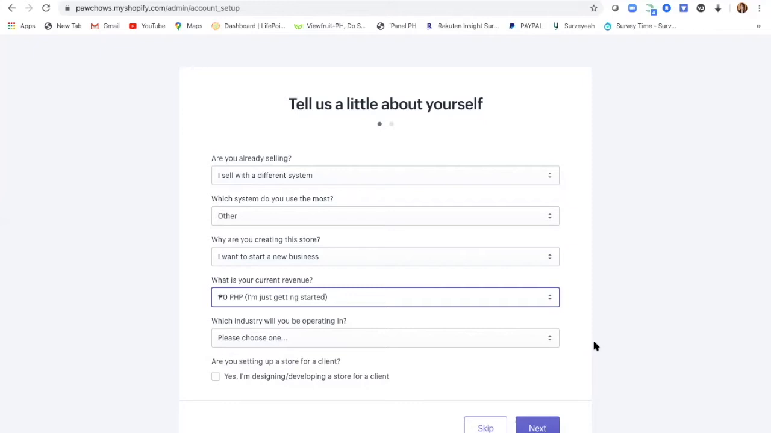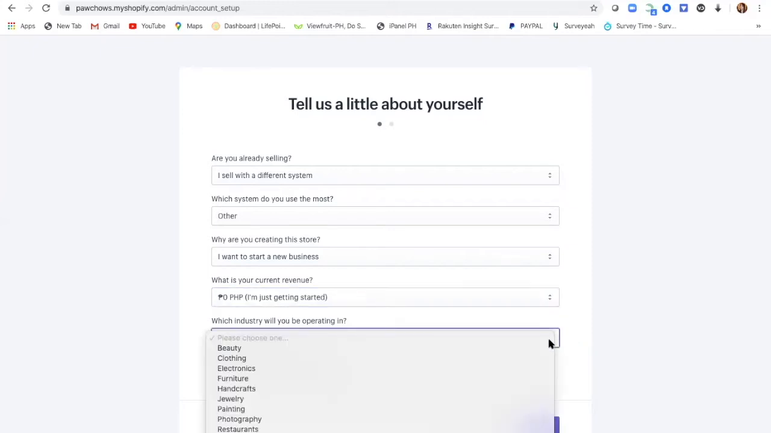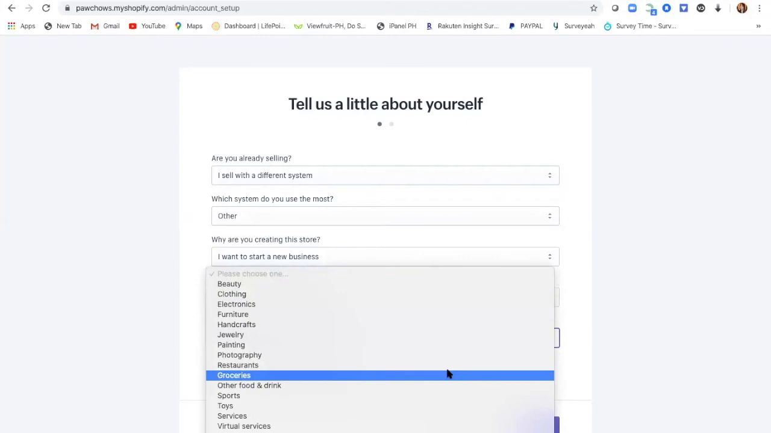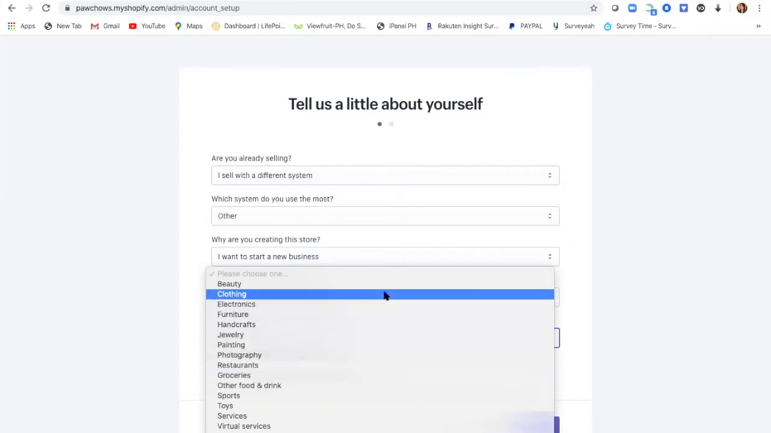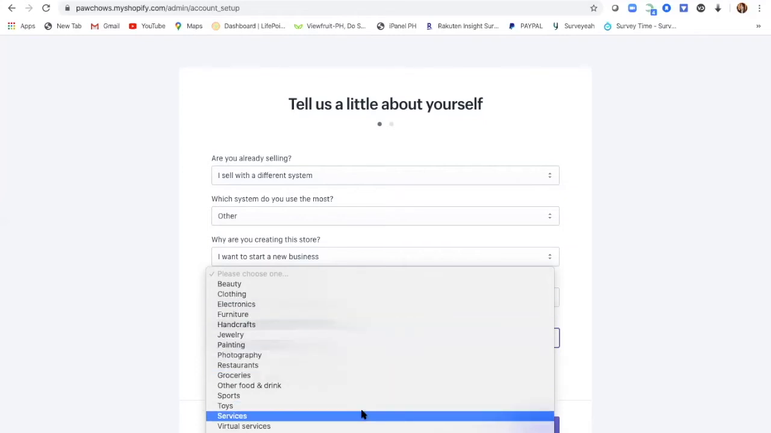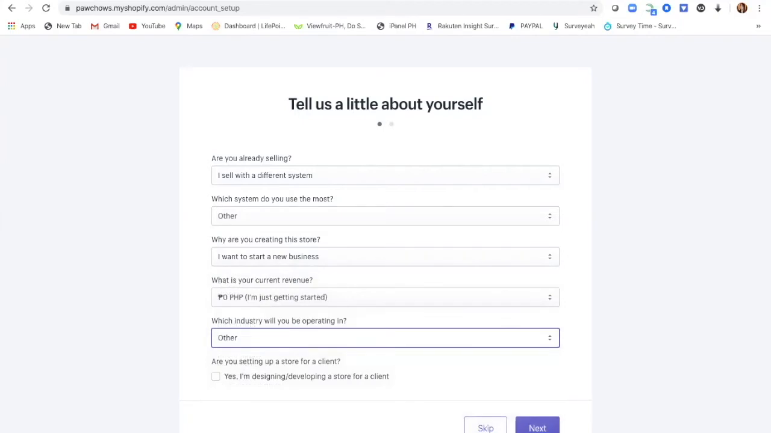And then which industry will you be opening in, for example. So for example, you're opening a store, or maybe you're not decided, you can just put I haven't decided yet, or maybe you can put here other. All right. And also you will be asked if you are setting up a store for a client. If you're setting up for a client, you can just click here. But if not, okay, leave it blank.